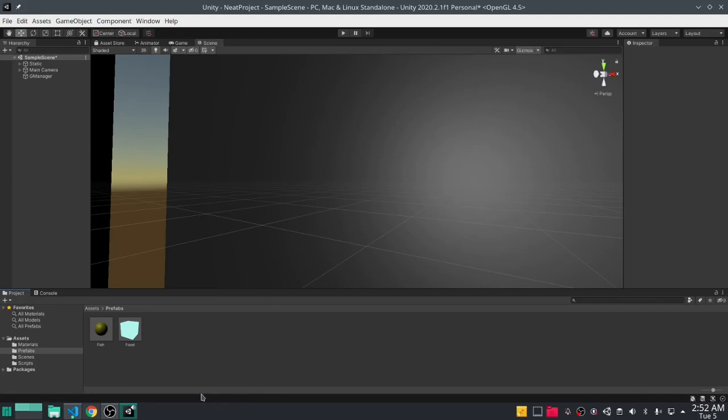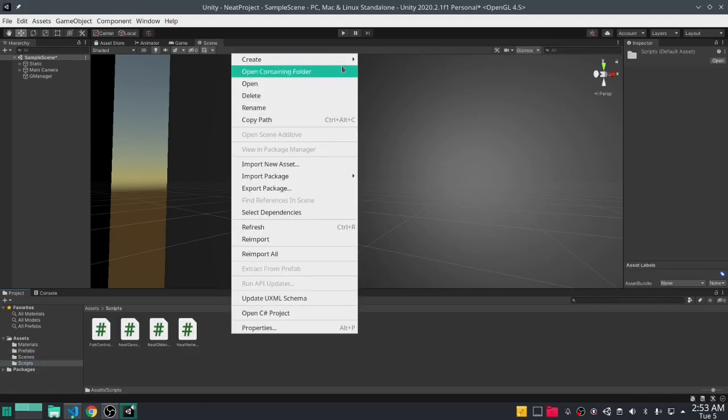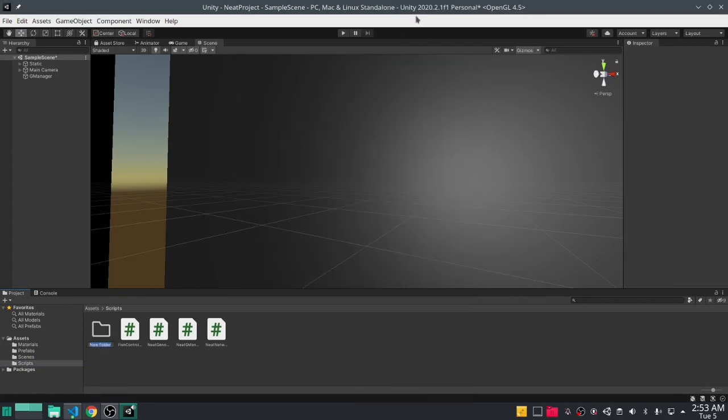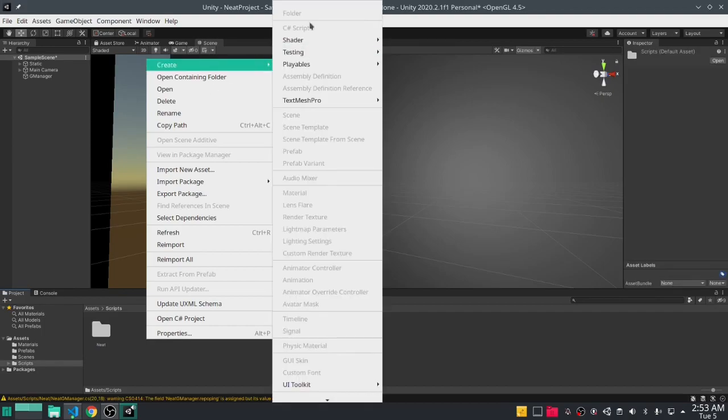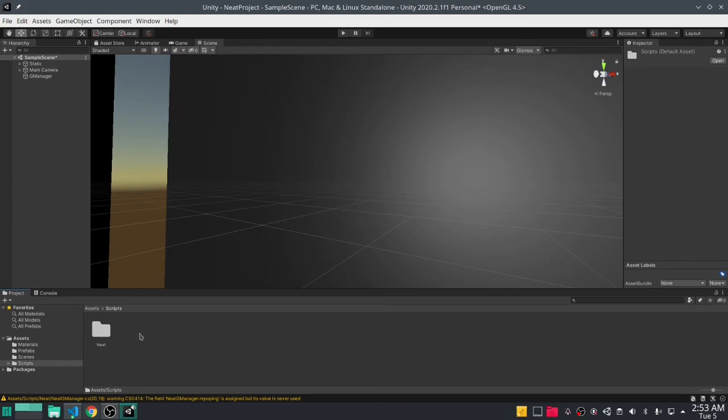Alright. Now we're going to go to our scripts. We're going to create a folder and call this neat. Just call it neat, right? And just drag and drop the 4 scripts we created into this folder. Now we're going to create a new folder, and we're going to call it food. So our scripts for neat will be separated from our scripts for the food.